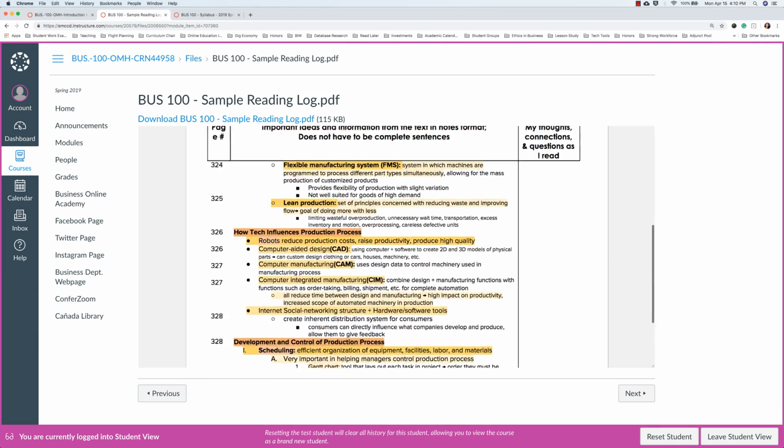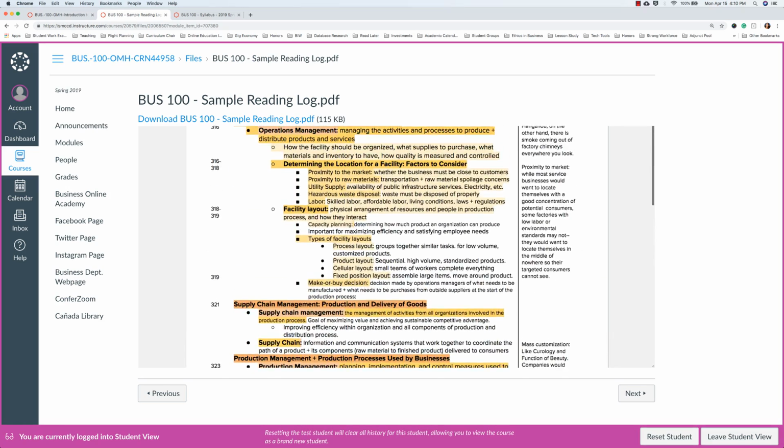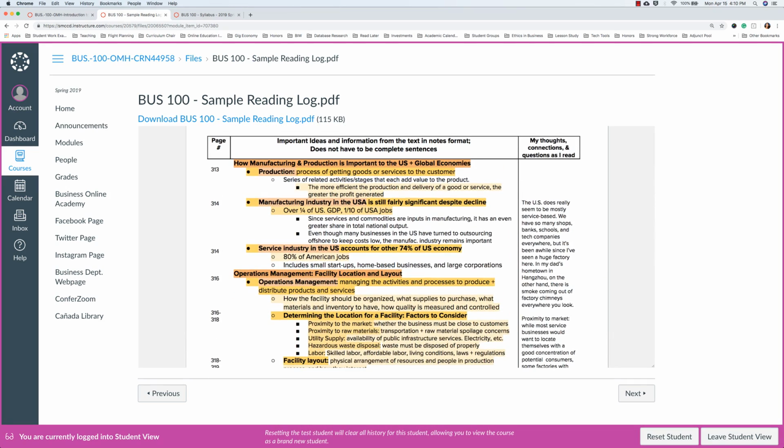You need to cover the content from the specific chapter. You will not get credit if you don't have the page number, if you don't have sufficient notes covering all the content, and if you don't have thoughts, feelings, well, it used to be feelings, connections, and questions.